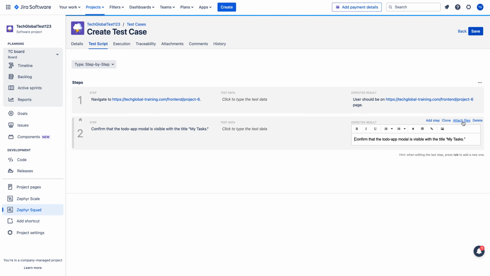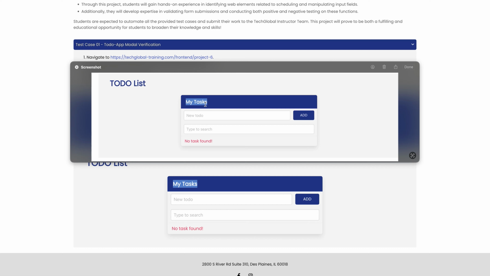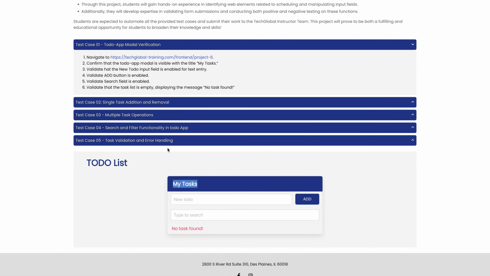You can take a screenshot of this and add it as part of your test cases. You can even add some kind of arrow pointing that says, yes, My Tasks is visible and it looks as expected. We're not going to add the screenshot, but you are more than welcome to do so. So that's our second step.